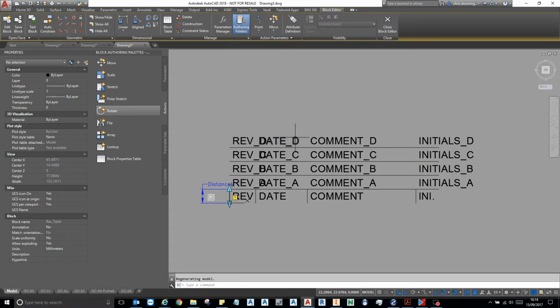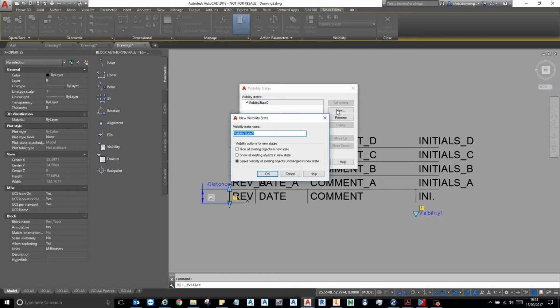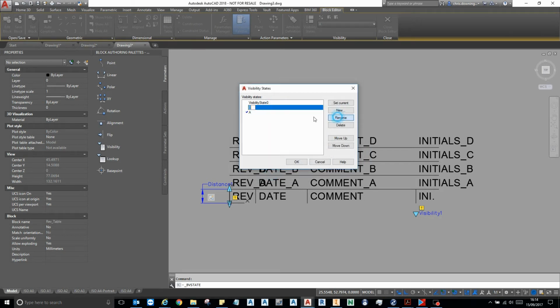So what I need to do now is create some visibility states. So we can see on the parameters we have visibility here. I'll just pop this down anywhere sort of logical and create some new states. You'll see that this panel becomes visible. It was grayed out previously. Now we can use it because we have this visibility parameter on the block. So I'm going to select visibility states, select new, call this one 0, new, call this one A, new, or I might call this one actually, rename it none, no revisions, seems a bit more logical.